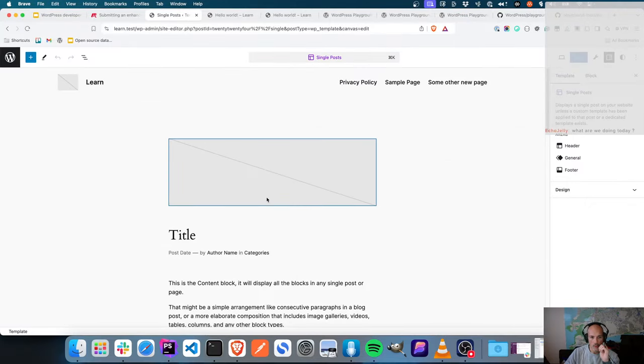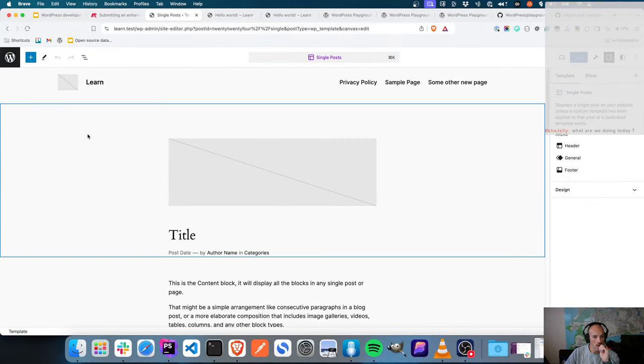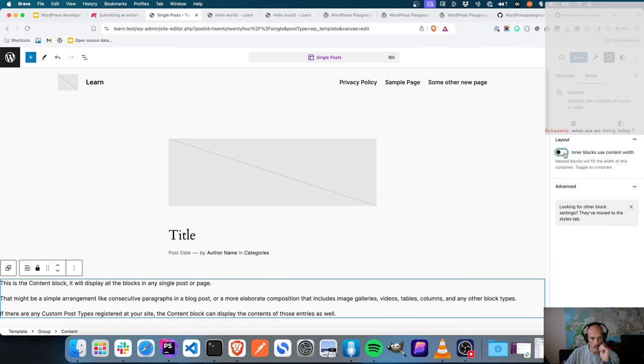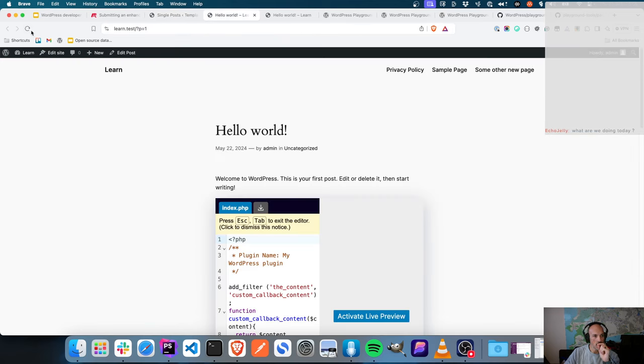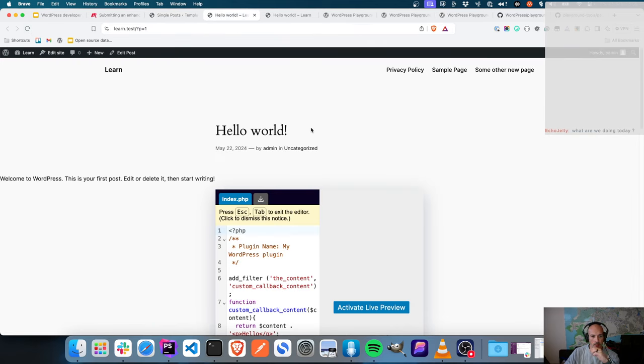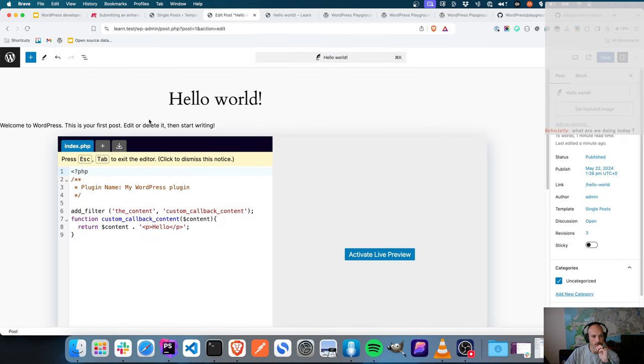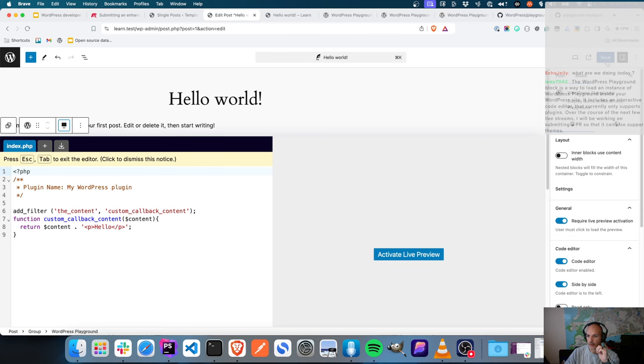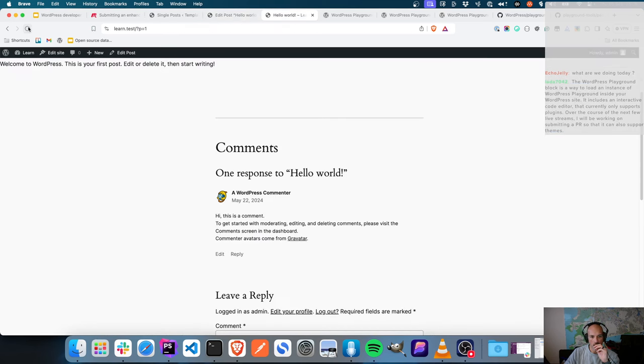We go. And then I think what I need to do is I need to specify that this doesn't use the content width. Yeah, that should do it. So now if I preview that, there we go. So now, oh, why is it not white? It's annoying. Let's go forward. Let's refresh that. There we go.